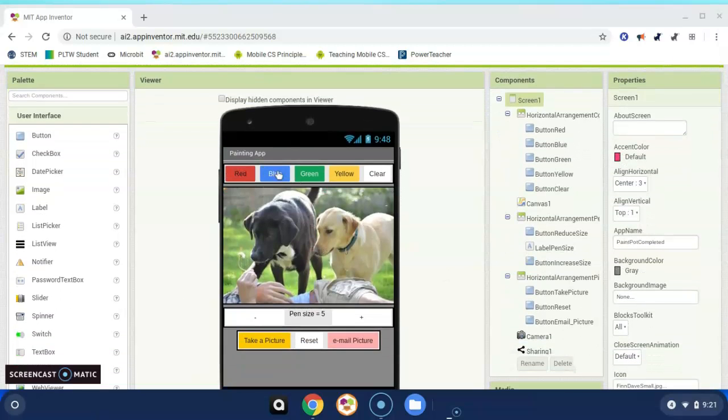So I have 4 buttons and I have a clear button, and I moved the clear button from down below to up top because we're adding in this negative to reduce the pen size and a plus button to increase the pen size. And then the regular pen size is 5. And then if we click on the negative button, it will reduce, and it will always tell us what the pen size is. I also added in these neat little features of taking a different picture and resetting the picture.